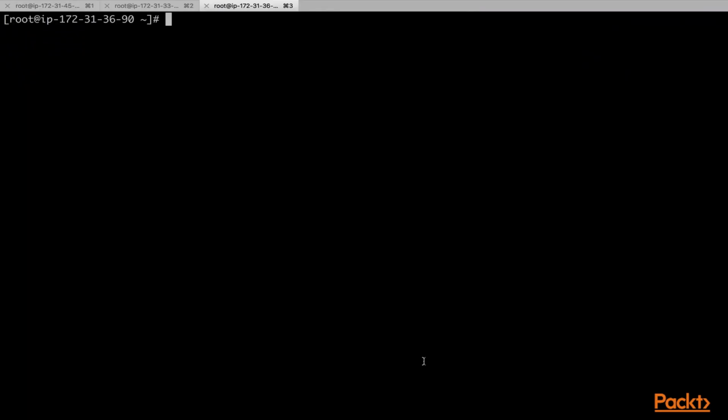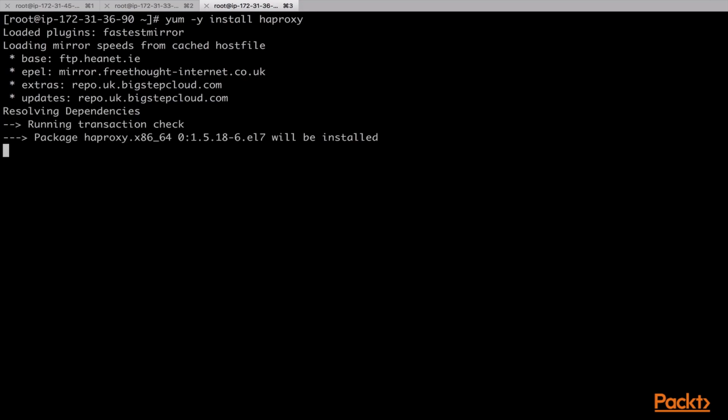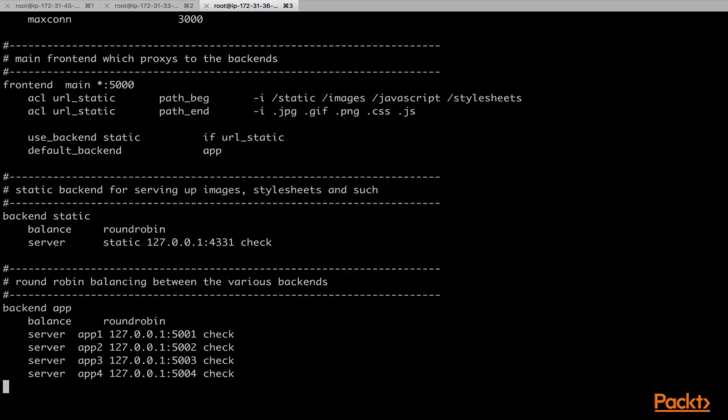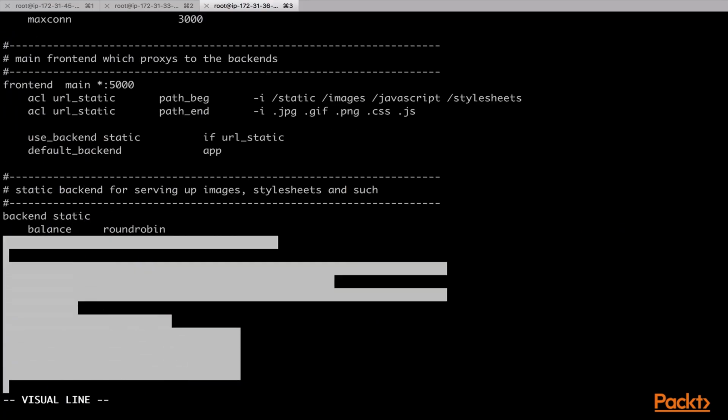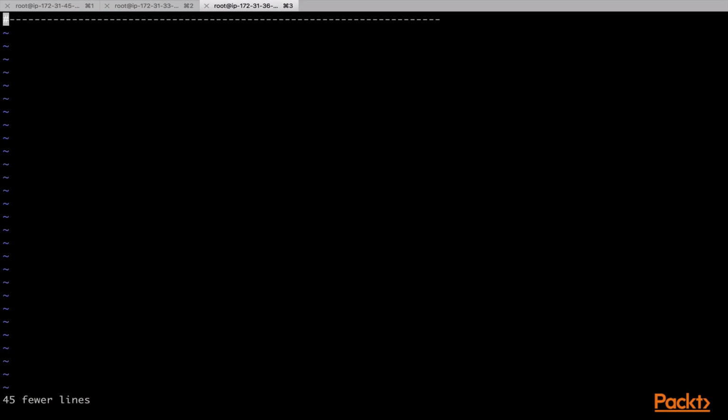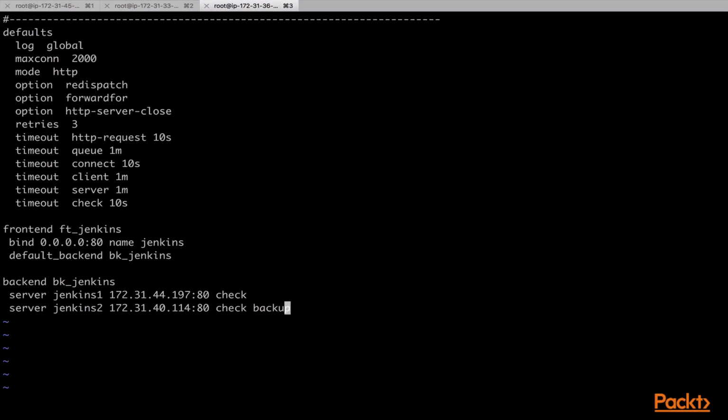We will now configure our third AWS instance as our HAProxy load balancer. To do this, we will first run the yum install haproxy command to install the tool. Once the tool is installed, we will edit the file /etc/haproxy/haproxy.cfg, and we will remove some default configurations, and we will add some new configurations.